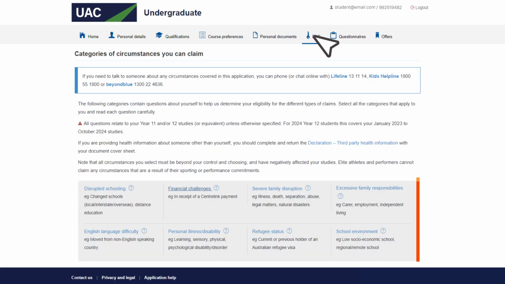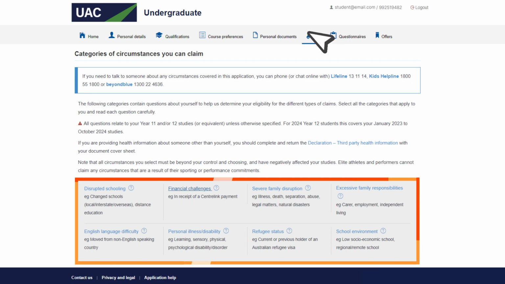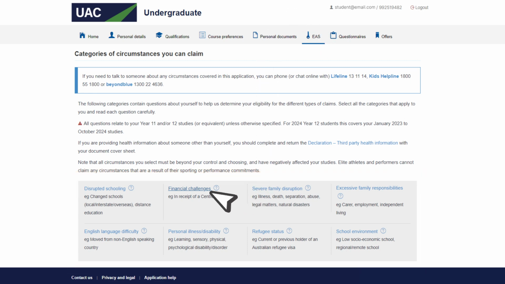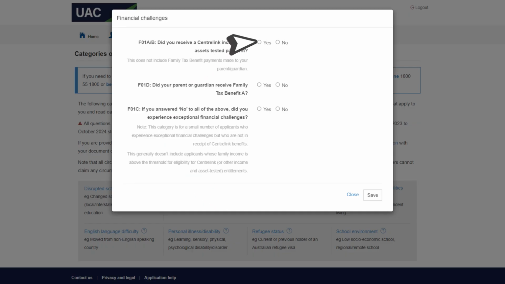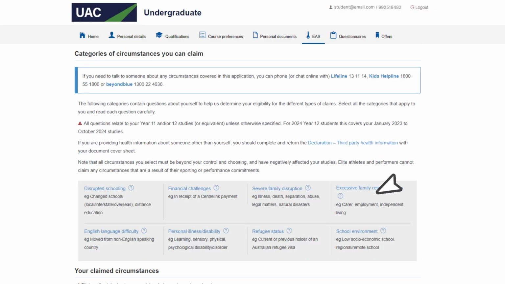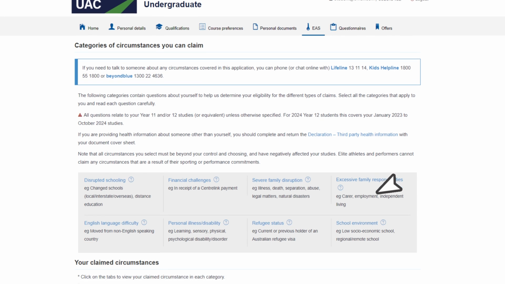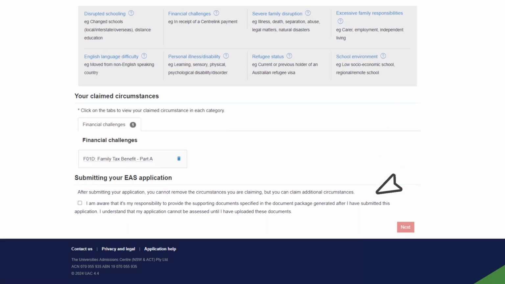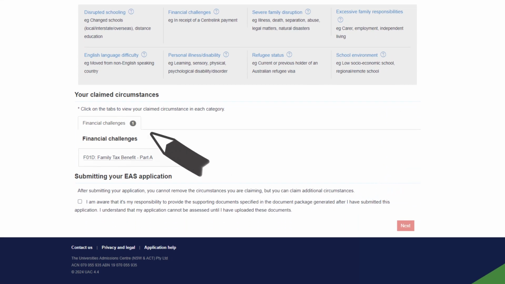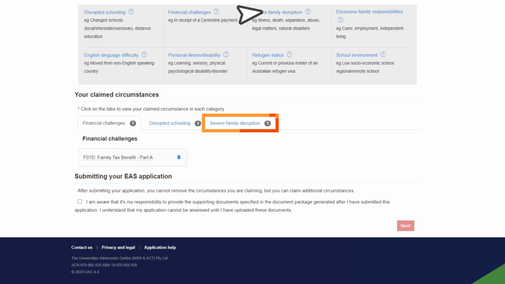Scroll down to the EAS categories of circumstances you can claim. Click on the category that applies to you. Answer all the questions, then click Save. The specific circumstances you have claimed within each category will be displayed on your screen. You can repeat these steps for every type of challenge that applies to you. There is no limit to the number of EAS circumstances you can claim.